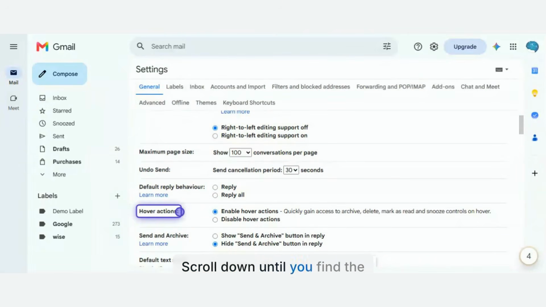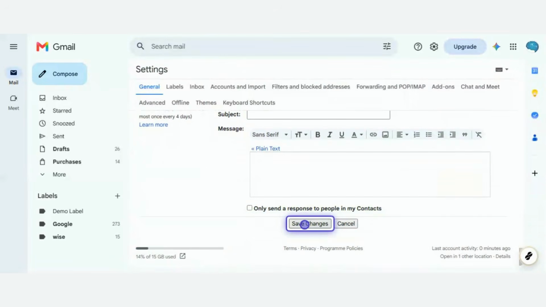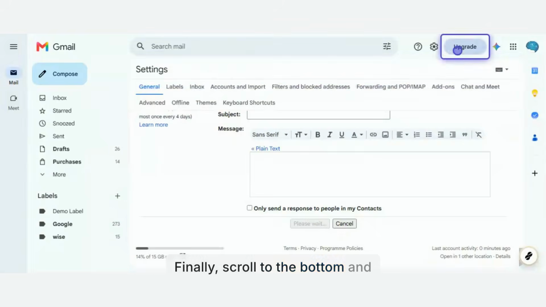Scroll down until you find the Hover Actions section. Go ahead and click on Disable Hover Actions to turn off the preview on Hover. Finally, scroll to the bottom and click Save Changes to apply your setting.